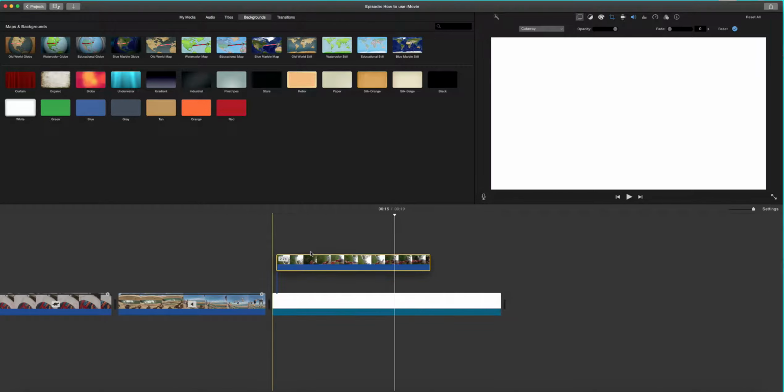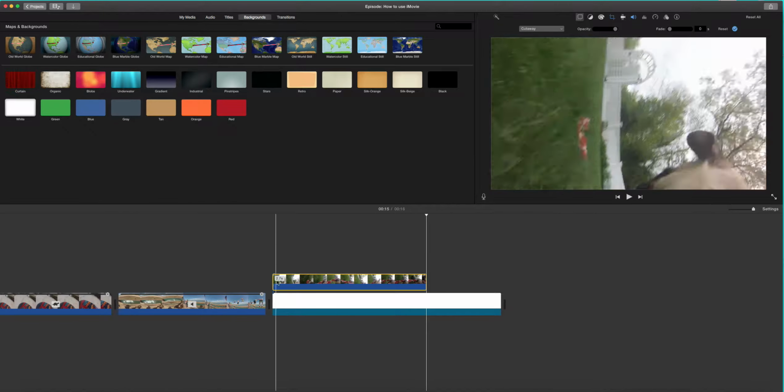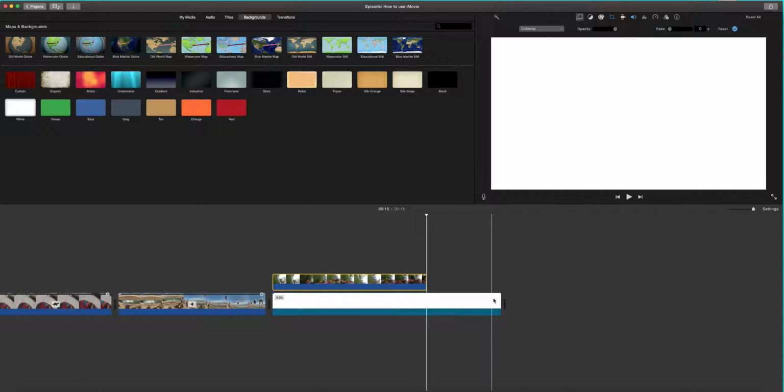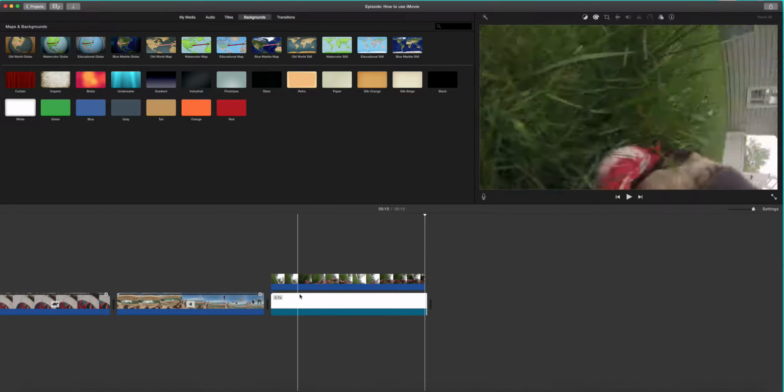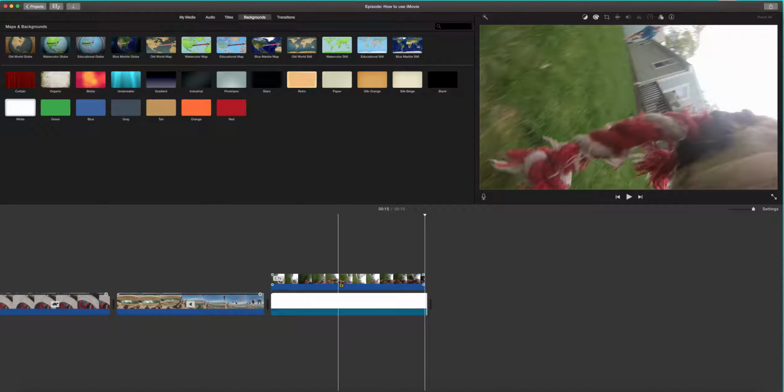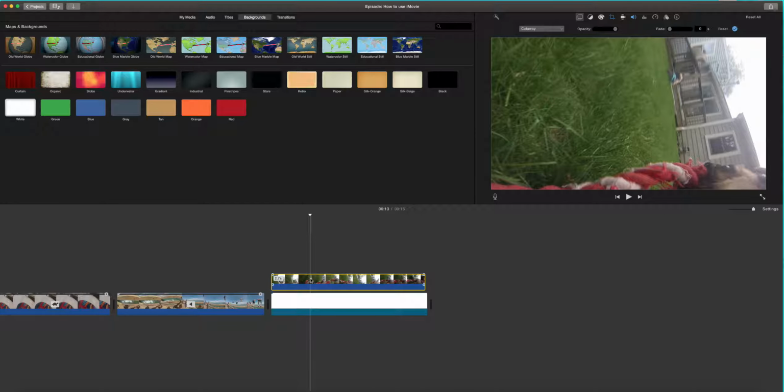Then I'm going to drag the video up above the background and shorten it so it is the same length as my video. Now I'm going to double click on the video and these options will appear. So right over where it says cutaway, you're going to click on that and there's a drop down and all these other options will appear.